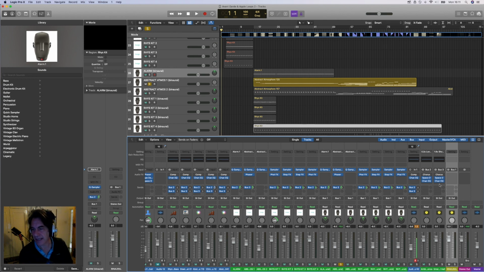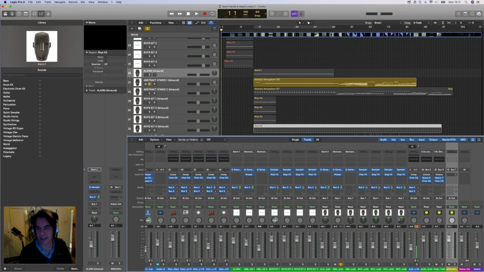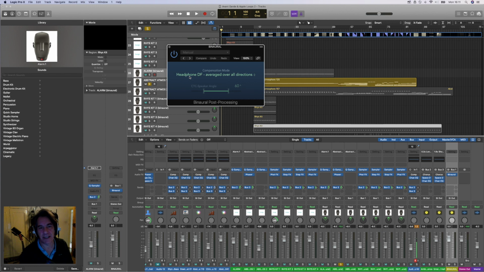And then in the little window, in the inserts, I'm going to click on that. I'm going to select imaging. Then I'm going to select binaural post-processing, stereo. And we have this. And the default is headphones DF, averaged over all directions. That's what we want. We've got various options.